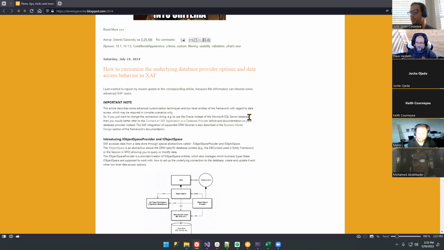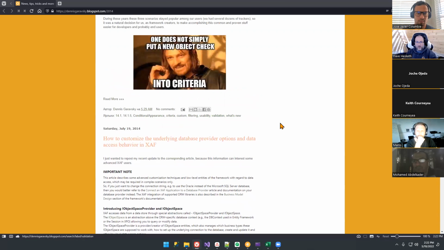So that non-persistent object space provider was a good example for us to learn from and follow the DevExpress patterns in terms of replicating that for other object-based providers should we need to do that. So kind of a neat one.